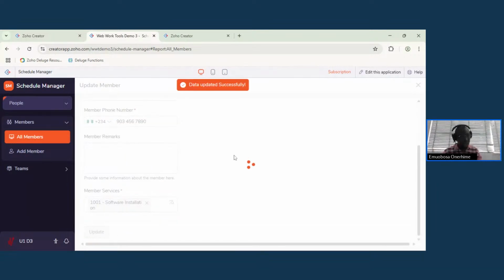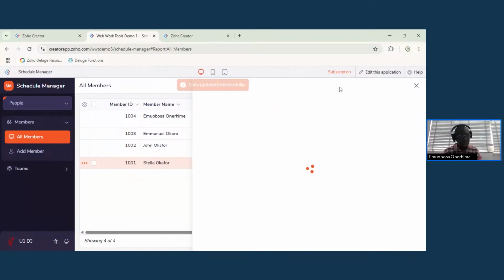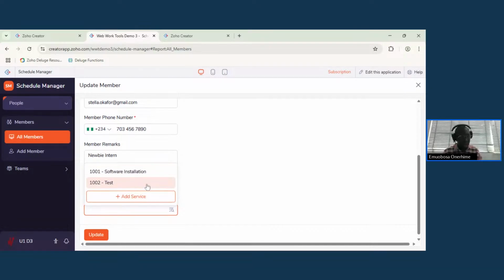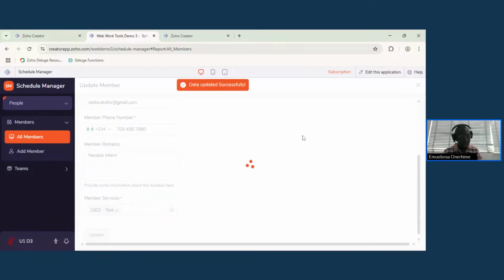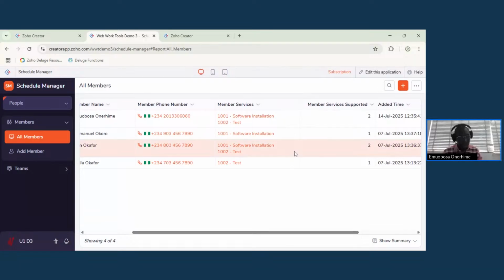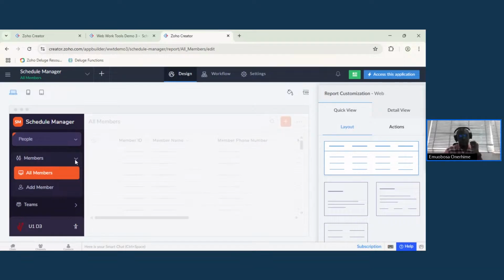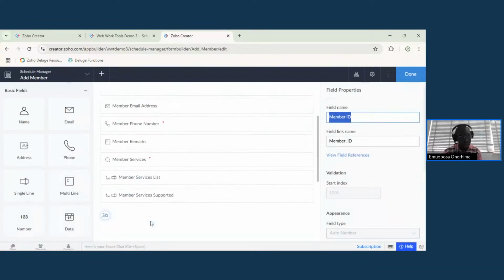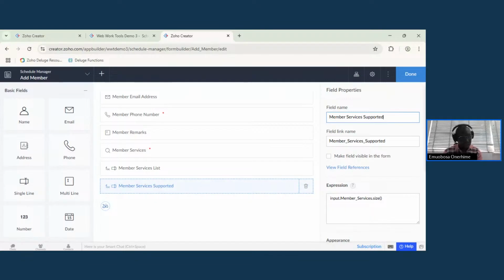Another thing: instead of services supported, let's call that services provided. Can we do that? Okay, good. So we have, yeah, services provided. So we'll just go change that real quick to services provided and it will propagate everywhere. Member services provided.